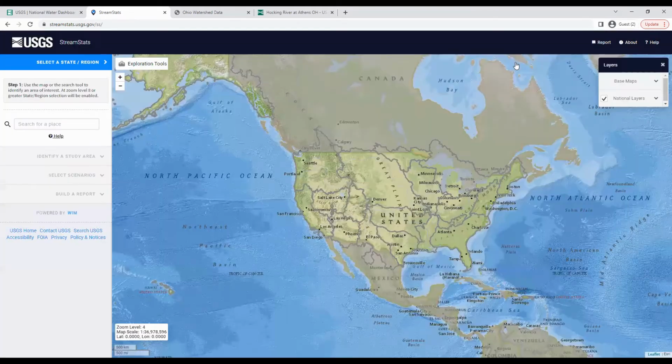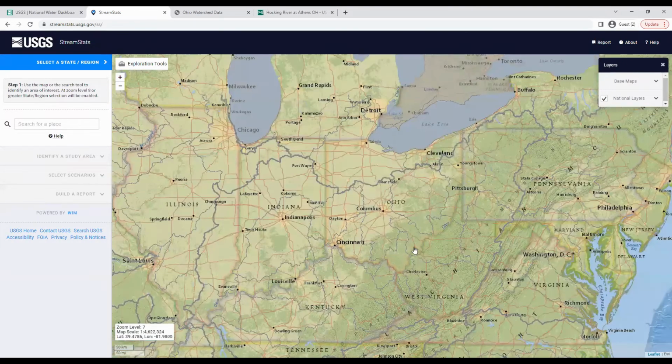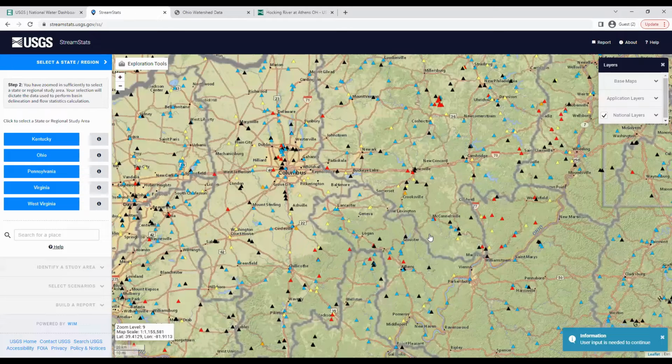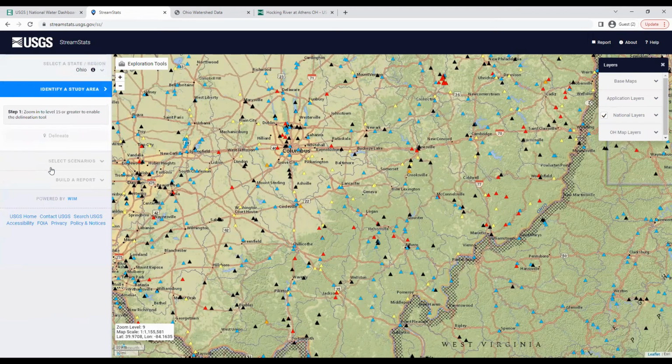So we can close out of that informational window and we can zoom in again to Ohio. I'm going to show you a few things that we use this for frequently. Firstly, as we zoom in, we're going to get this prompt to click a state or a regional study area. And so we need to click Ohio. The reason why we have to do that is that this application is implemented differently for different states. So what you can do for Ohio, you may not be able to do for West Virginia, for example.